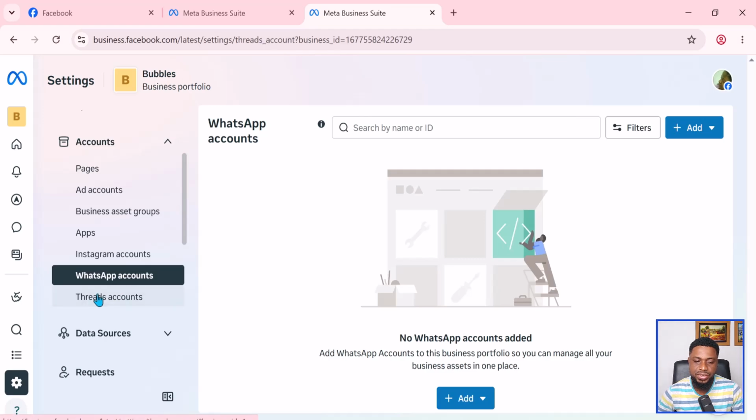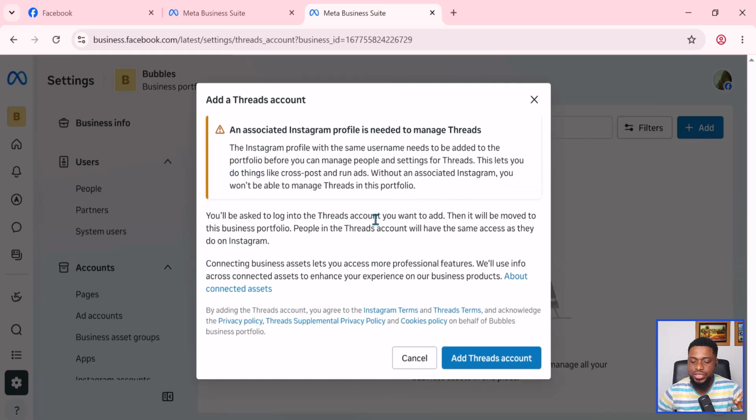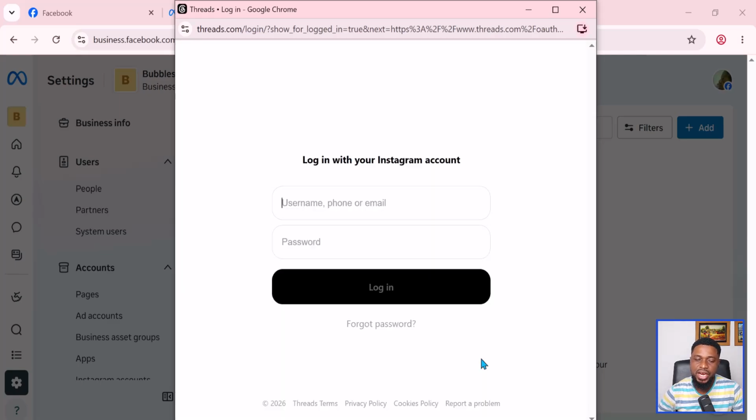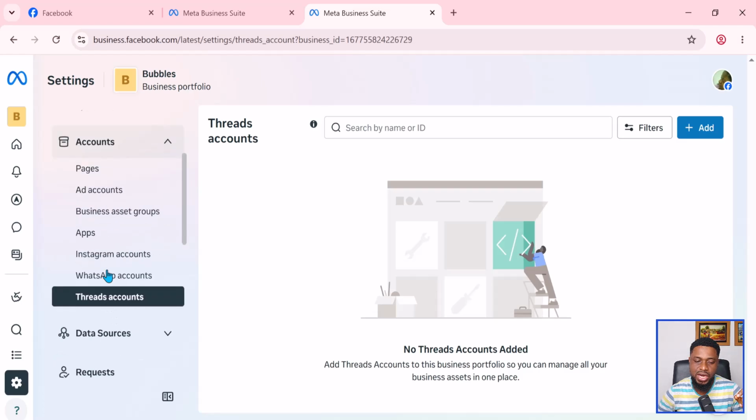The same with threads. You can come here, select threads, and then click on add threads. And in most cases, for you to add threads, you need to add an Instagram account. So threads, you open it with Instagram or through Instagram. So if you do not have Instagram, you may not be able to have threads. So if you have the Instagram connected, the threads should automatically be connected to it. But in case it's not, you can just come here, click on add threads. It's going to take you to the threads login, and you still log in with your Instagram account again, and then you connect it to your business portfolio and your ad account.